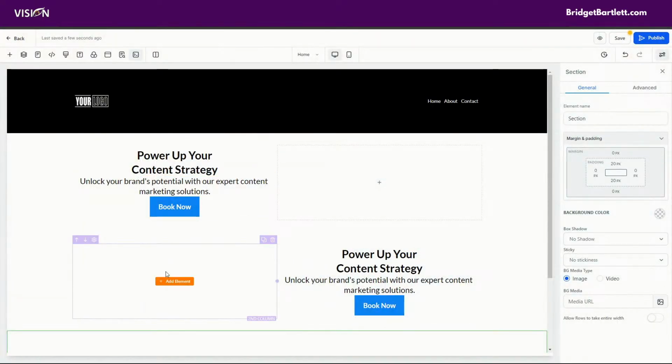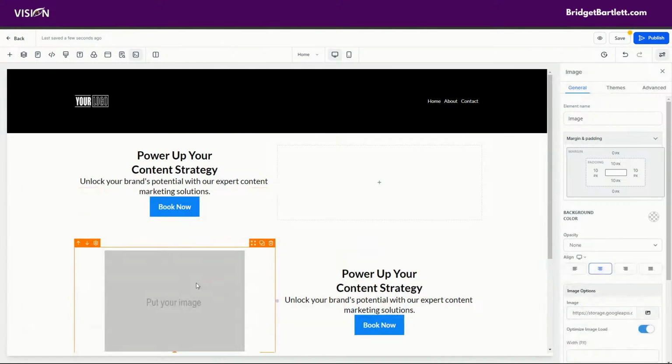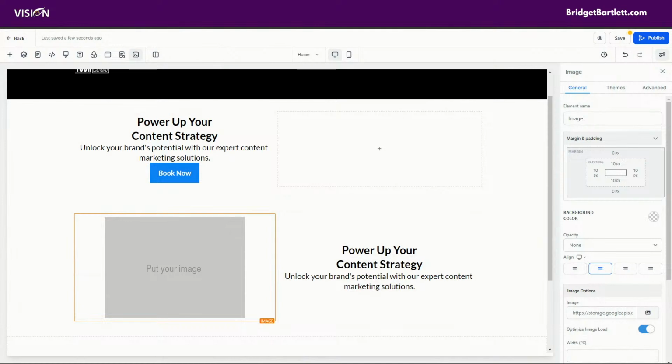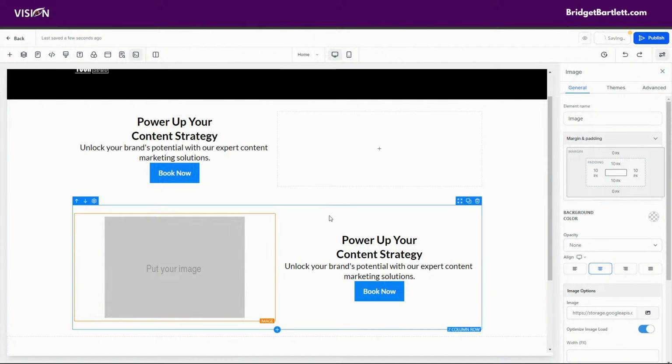Over here now I have an image, so I'm going to add my image. You can see when you start with an idea, it's so much easier because you don't have to think and build at the same time. I shouldn't have deleted that, so we're going to undo, and now I have my button back. I'm going to save that.